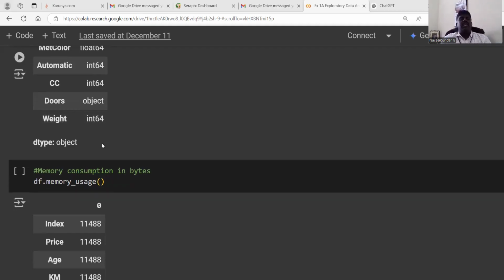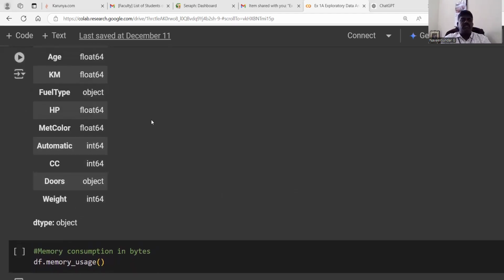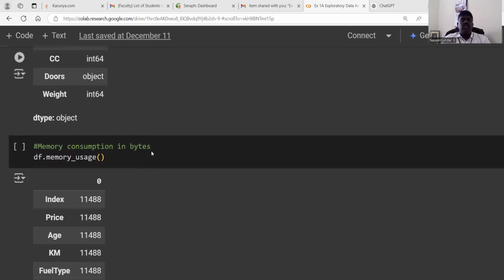So this is how I can get the overall data type, I can give it as an object, but individually I can also get the data type. So what I have to give is the data frame, that is df dot dtype. Then I can get the individual thing.